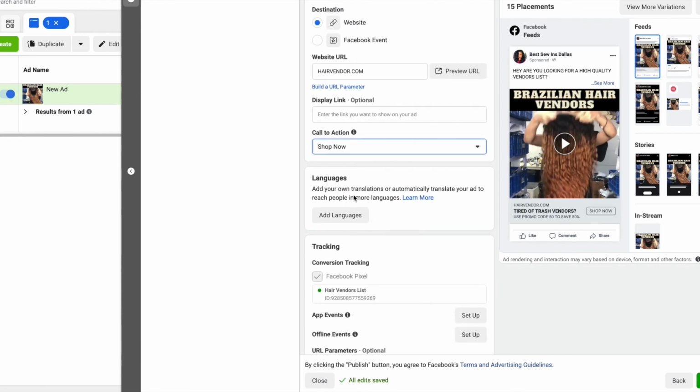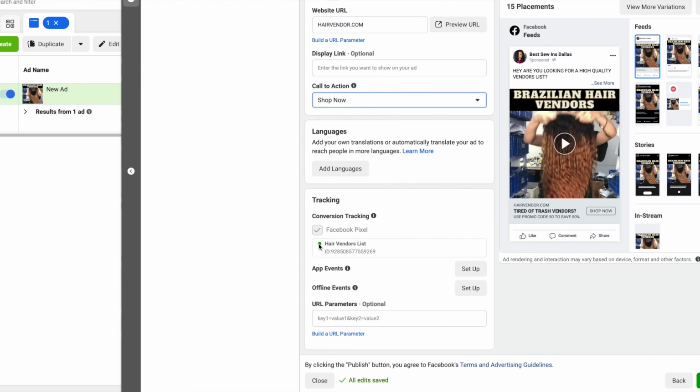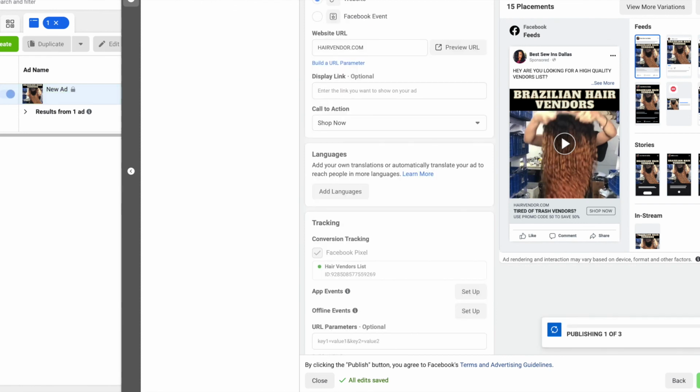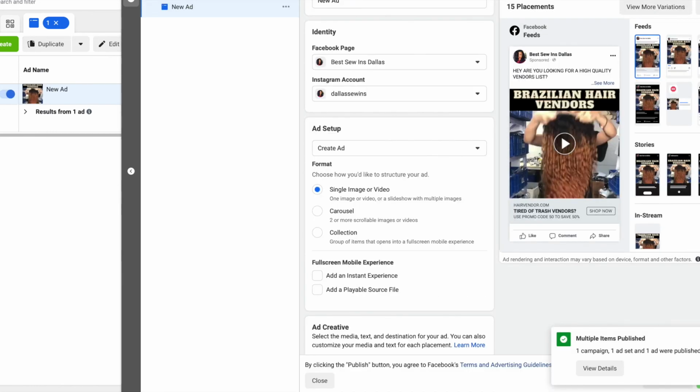So the last thing we want to do is make sure that our pixel is on. Our pixel is associated with this ad account. That way everything's being tracked. And from there, we will click publish. So once your ads are published, you will go through a review process. As long as nothing is wrong with your ads, too much text in the ads, or you promoting products that Facebook don't allow, anything like that, you should be fine. Ads are typically approved within like 1 hour to 24 hours, depending on your ad account. From there, your ads begin to run.